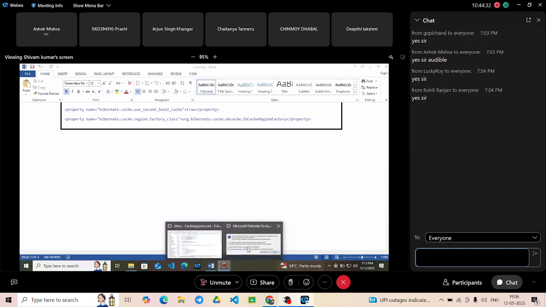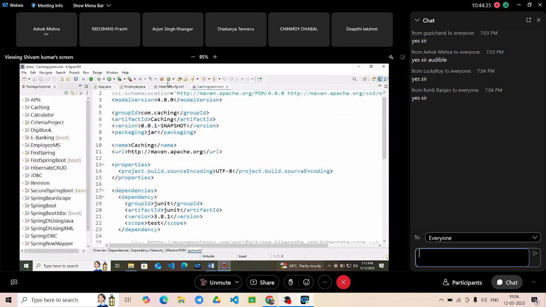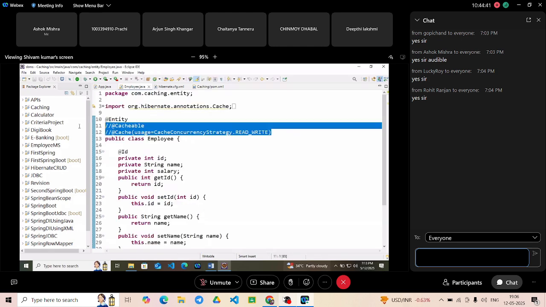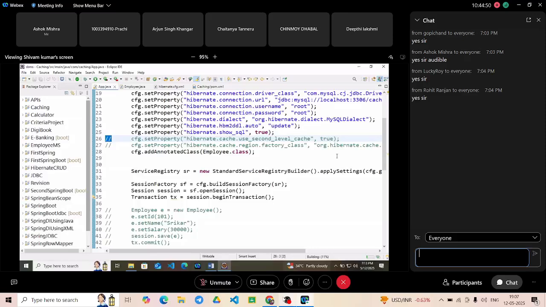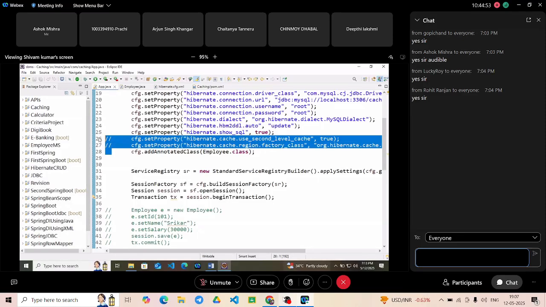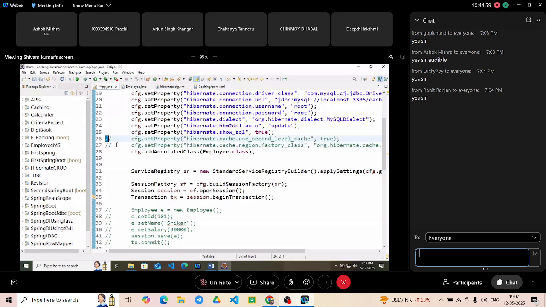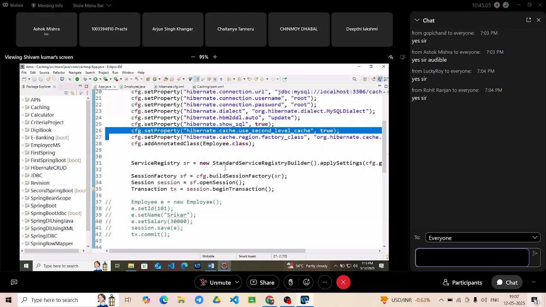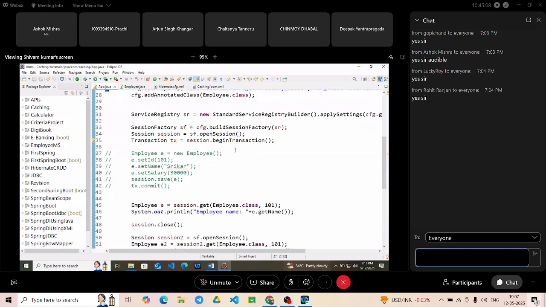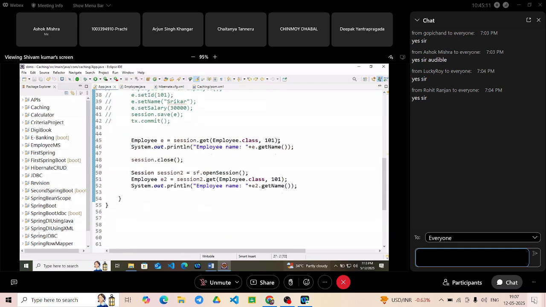So let's see what is going on in the project. We were having one employee class, and that code I had commented out. So we'll remove the comment, and from here also we will remove this comment. Okay. And what we are doing, we are just using the service registry to build the session factory, and then we are fetching an employee with the ID 101 and printing the employee's name.